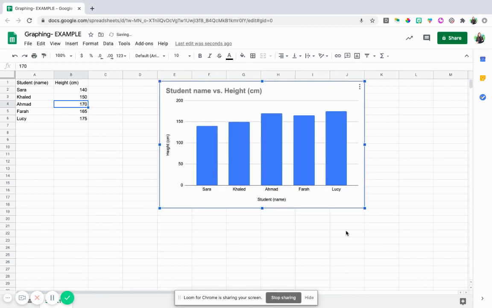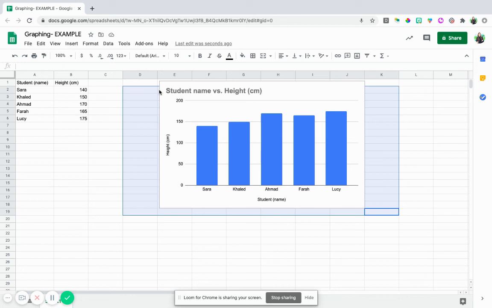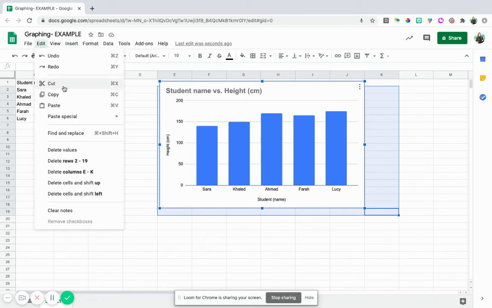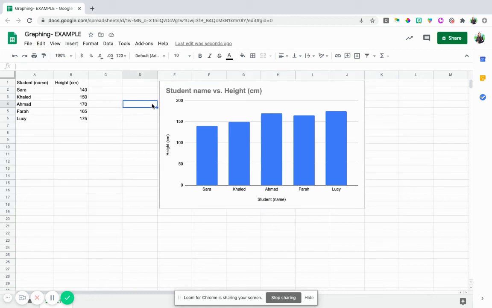Now, if you want to insert this into a doc or into a slide, you could either click on the entire graph and copy it. So edit copy or edit cut, or you can insert it directly into the slide or the doc using the options on there.